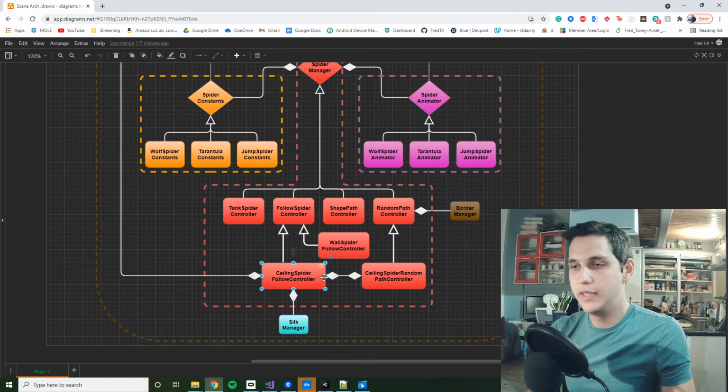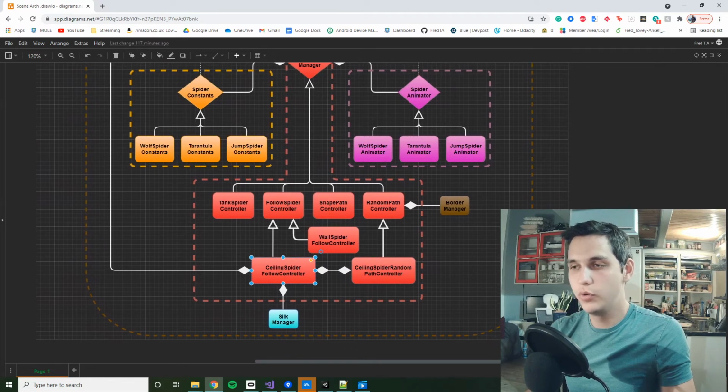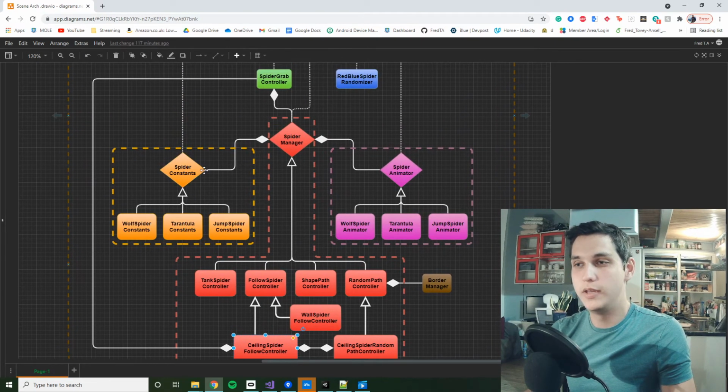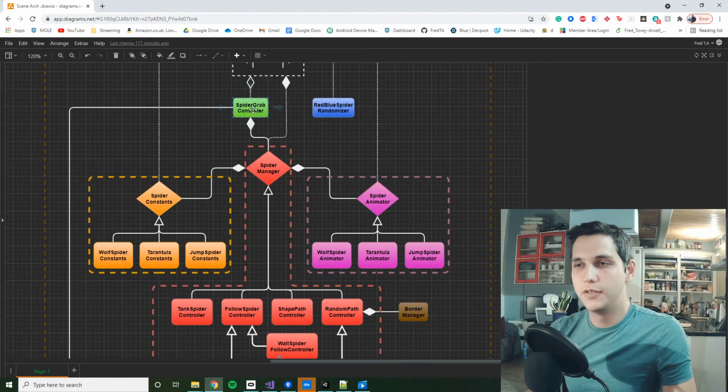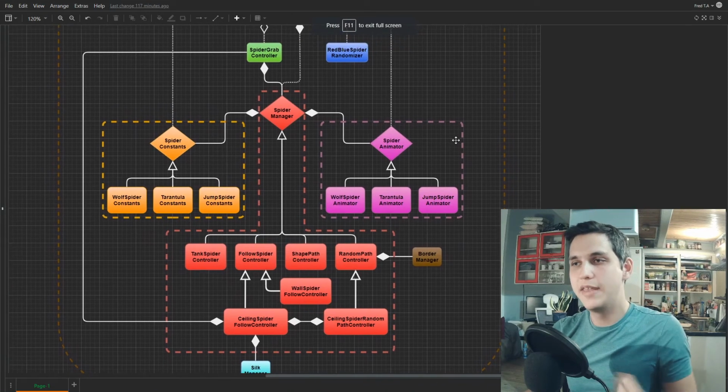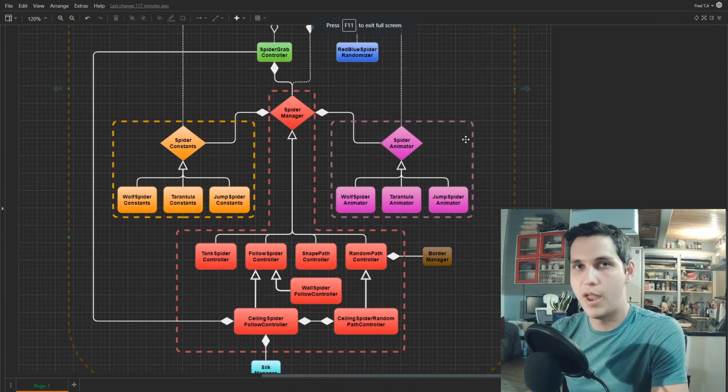We have the ceiling spider follow controller. So again, it has the same code as the follow spider controller. So it detects where the cursor is, turns towards it, and moves towards it when you press the trigger. It needs some more stuff. It needs to have the spider grab handler so that it knows when to make the spider grabbable.